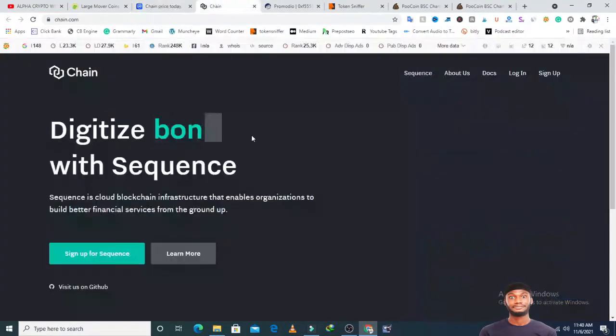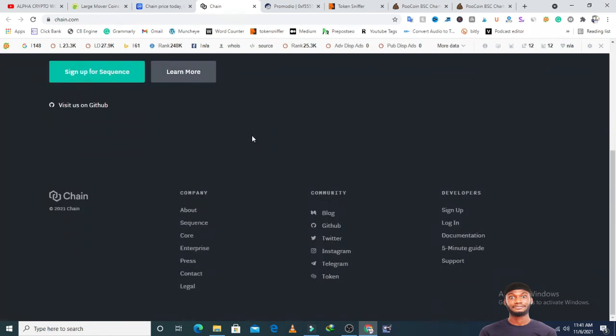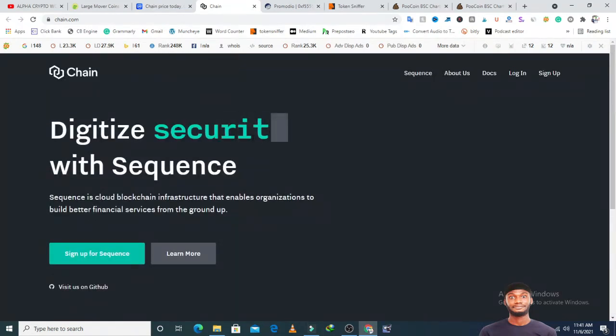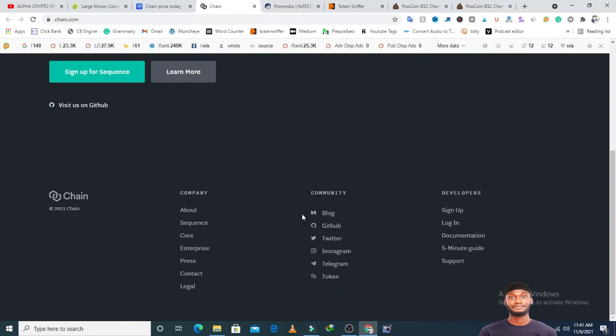Let's see. This official website looks like the website of a serious project. Digitized security, digitized currencies with Sequence. Sequence is a cloud blockchain infrastructure that enables organizations to build better financial services from the ground up. This sounds interesting. I don't really know much about this, but this website is looking okay. There's no white paper here. Can't find any white paper. There is a blog.